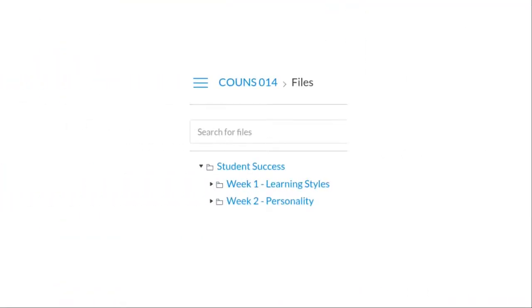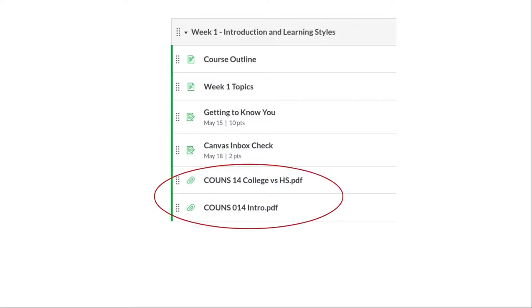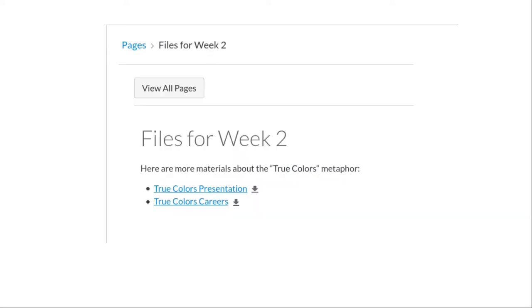To summarize, create directories in the Course Files folder that coordinate with your modules. Upload files to the correct places. Insert the files into a module, or create a page with links to the documents.